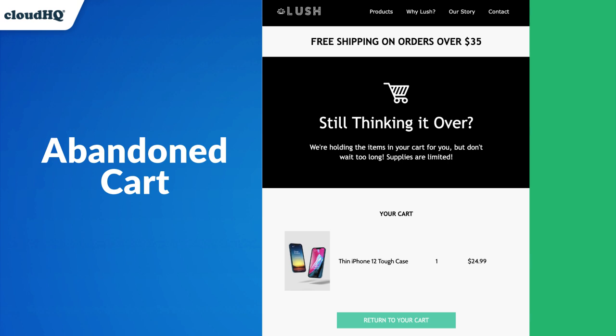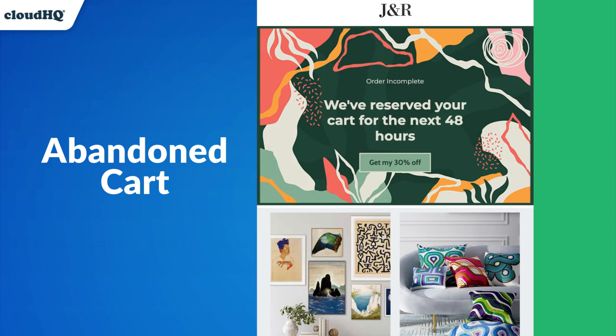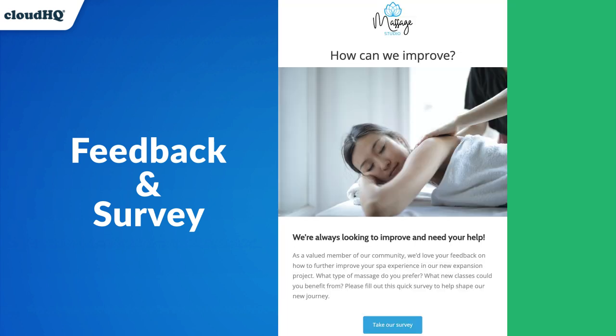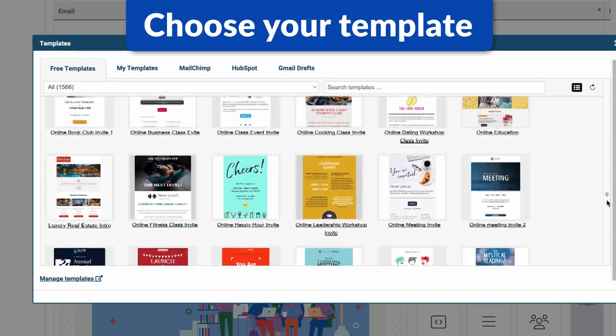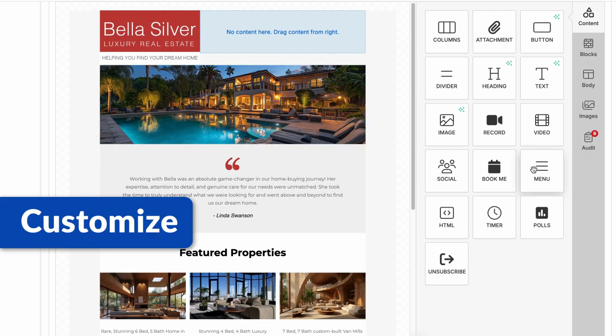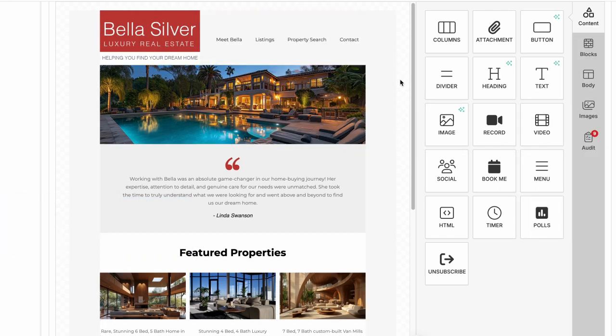abandoned cart emails that encourage buyers on the fence to take the plunge and make a purchase, feedback and survey emails to collect data and improve your products, services, and marketing campaigns, and more. MailKing has a template for every occasion that you can customize with an easy-to-use drag-and-drop editor.